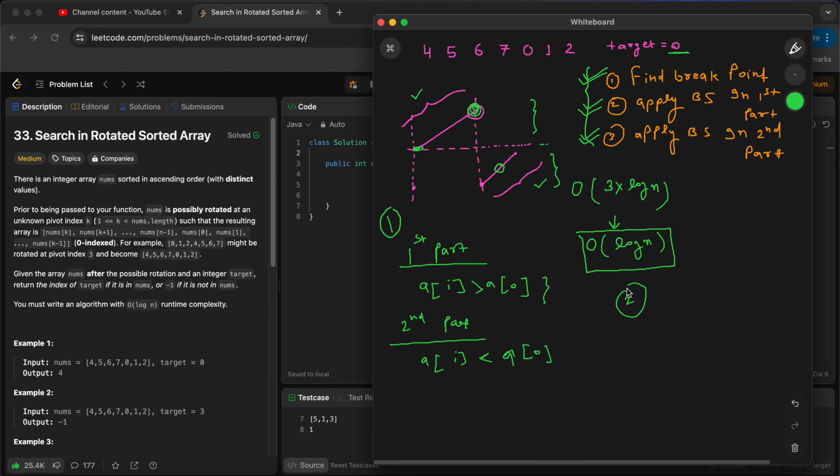And the second observation we made, for defining the peak element, is the behavior where a of m is greater than a of m plus 1. These are some key points we have to take care of in this question. The same logic we will apply, using one binary search.